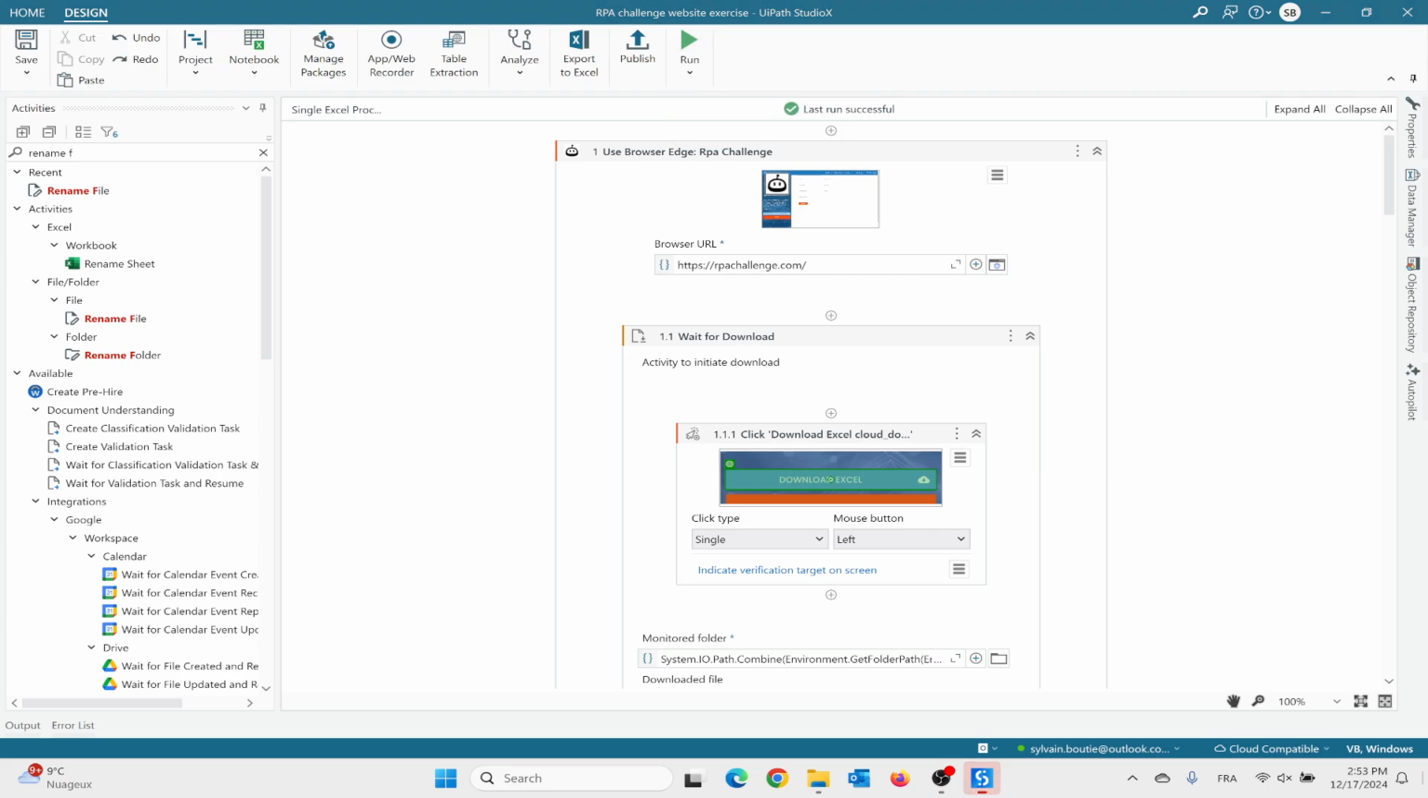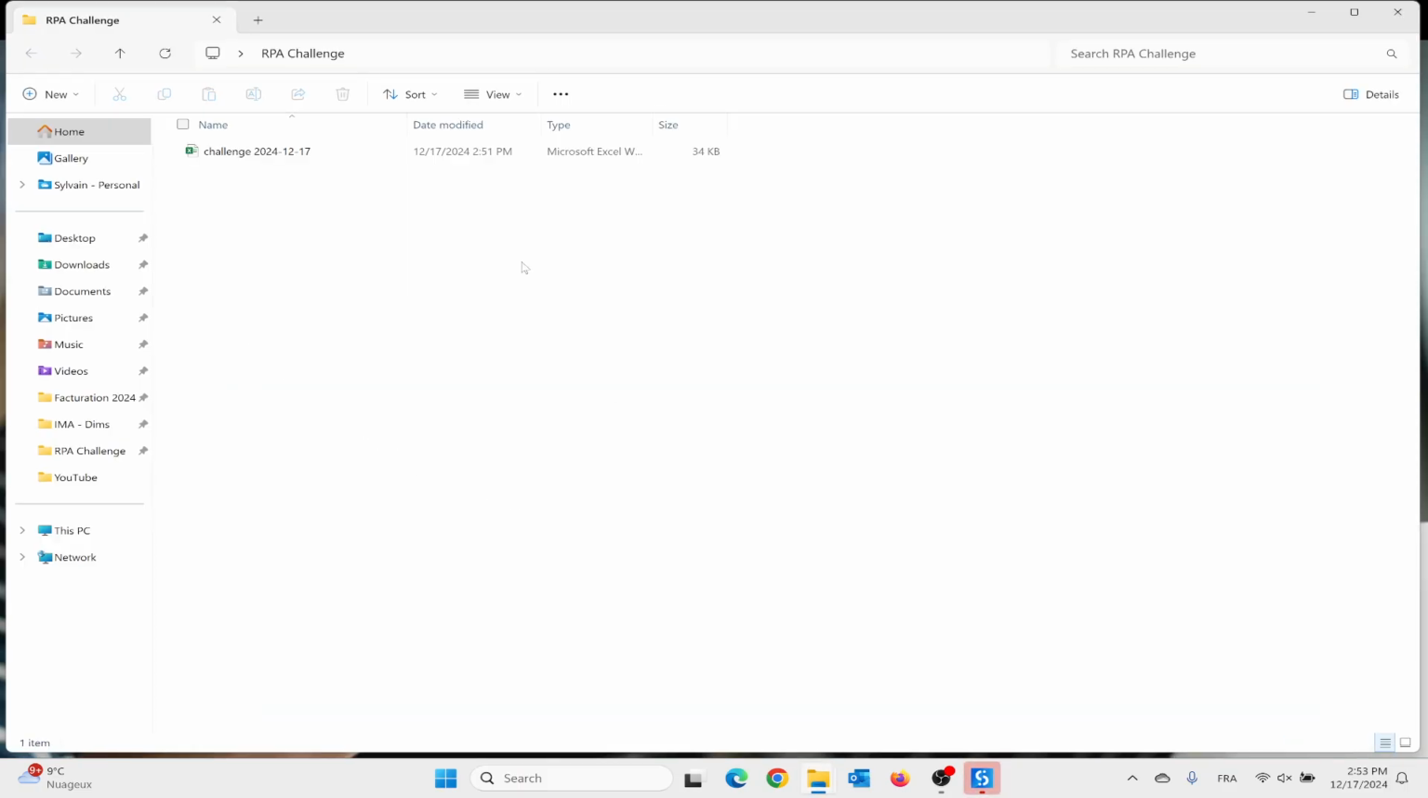And now if I go to my desktop, I'm going to see my Excel file that has been renamed with the date of today in European format. And if I go to my download folder, I see that there is nothing there. So the Excel has been removed and has been renamed as well. So that's it for this exercise.